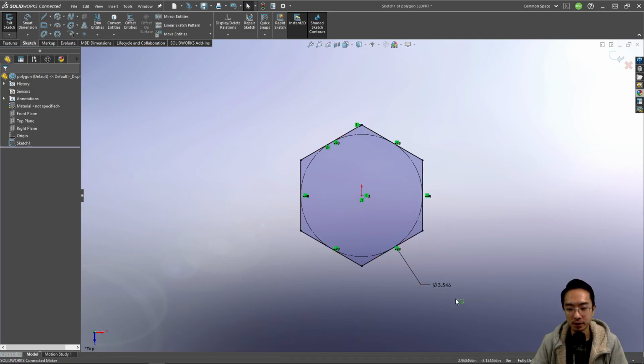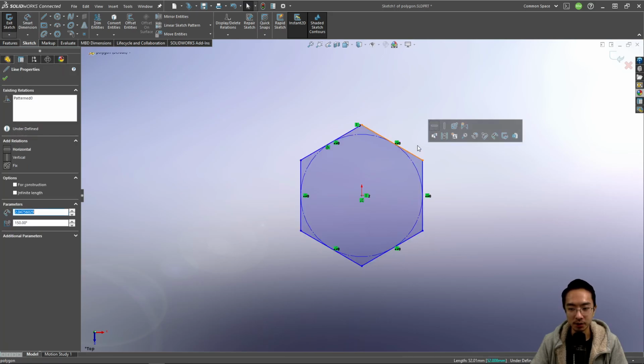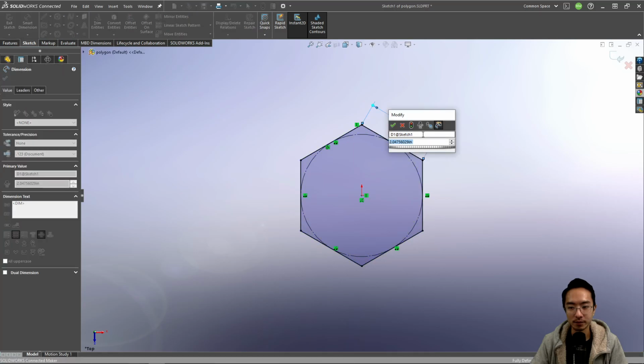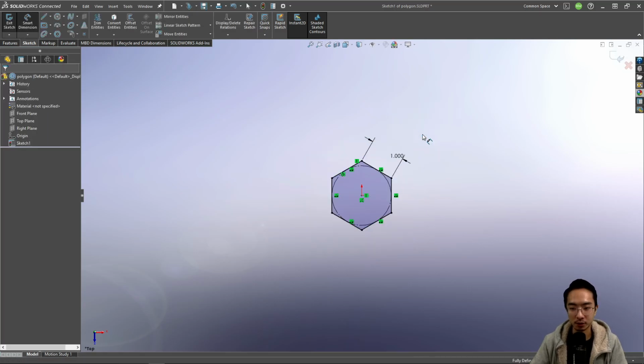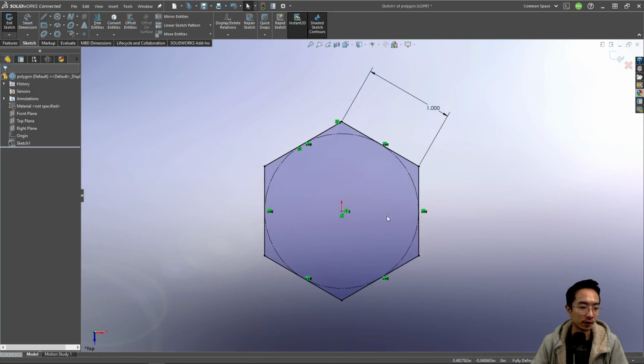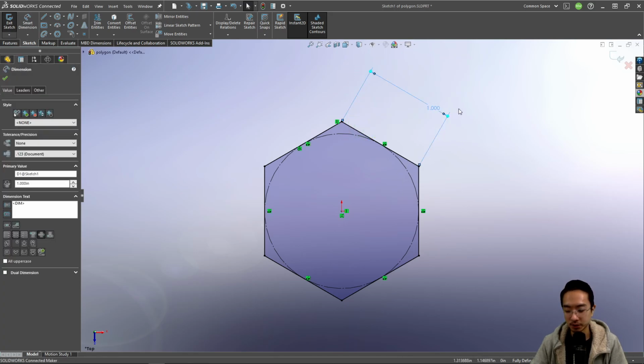Instead of dimensioning the center, you can also come here and dimension one of the lengths of this. So maybe I want this to be a 1-inch length. Then this is also fully defined. So it just really depends on the application you're looking at. It may make more sense to dimension one over the other. You would just have to use your best judgment for that.